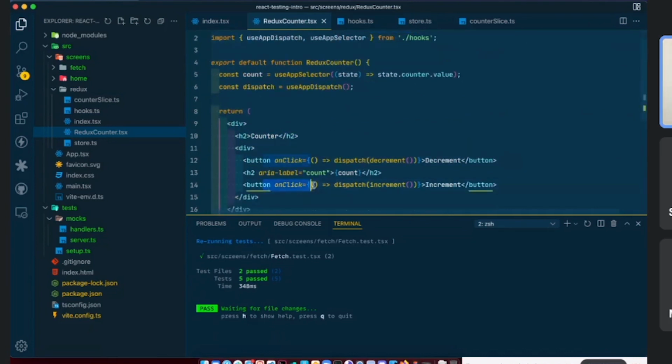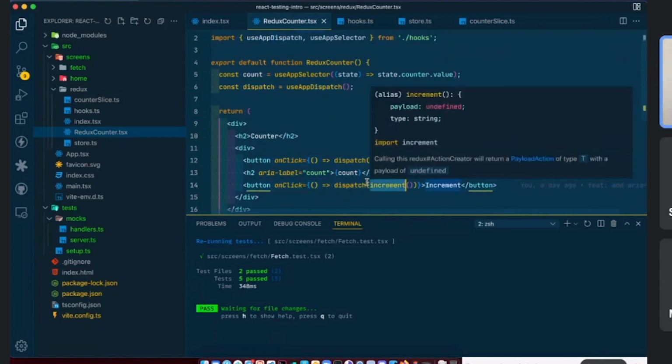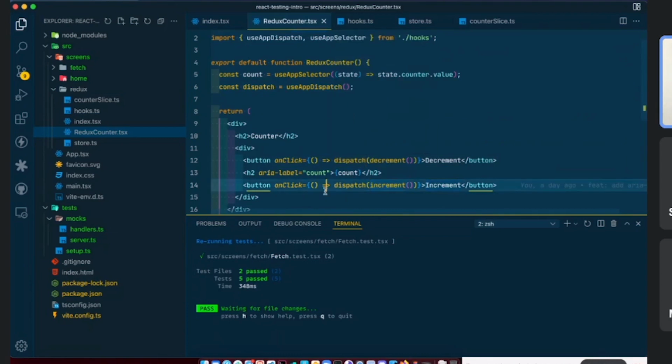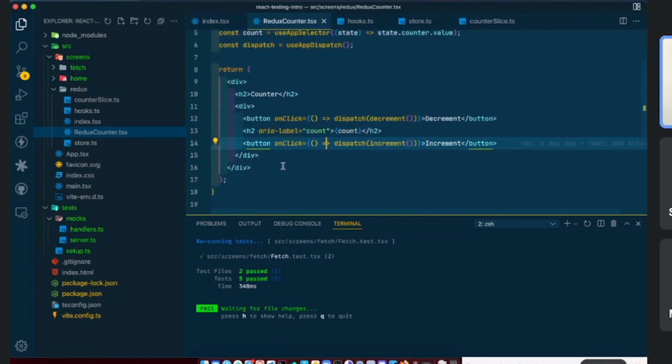And on the next button, when you click on it, we dispatch an action. In this case, we dispatch an action called decrement, no, increment. Yeah, so basically, this is how the app looks. It's a simple app, and let's write some tests for it.